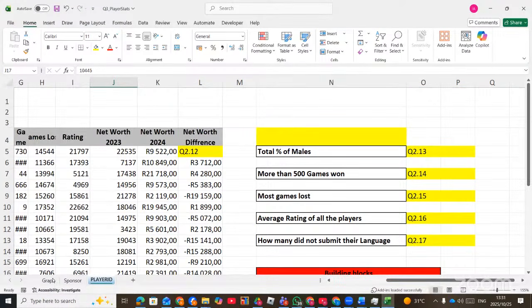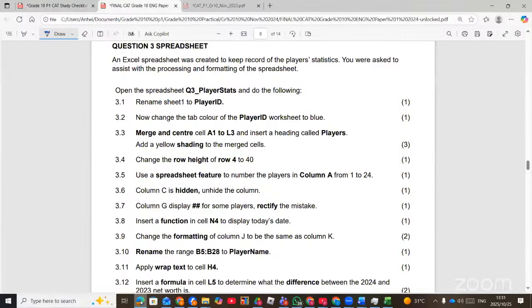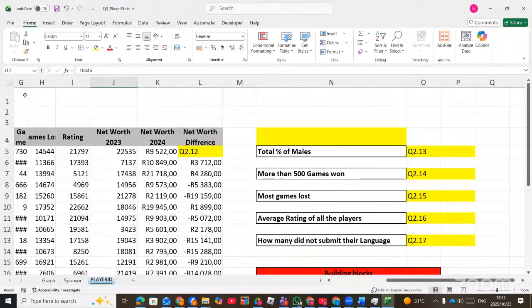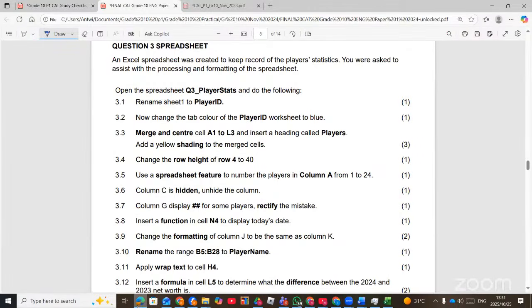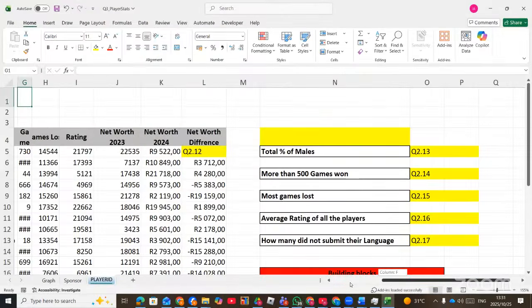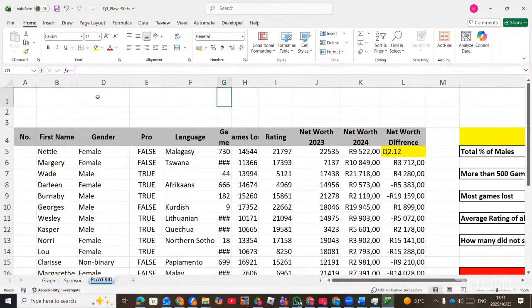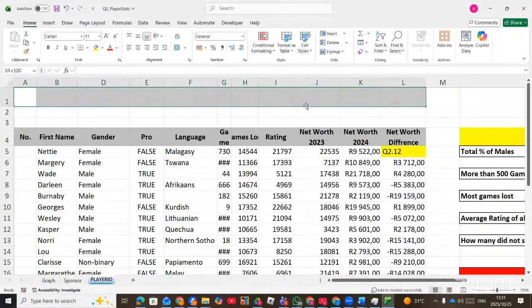Now, the question again tells us to do something here. Merge and center A1 to L1. This is A1. We are still working in Player ID. So we don't see A1. Yeah, it's A1 to L1. So you select A1 up until L1. Then to merge and center, you right click.